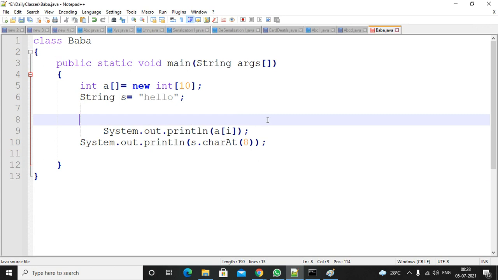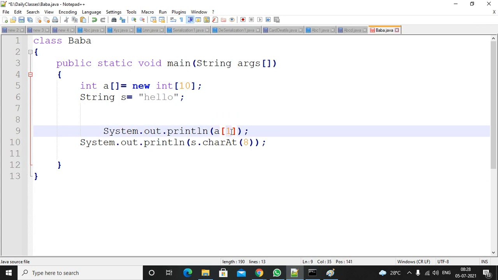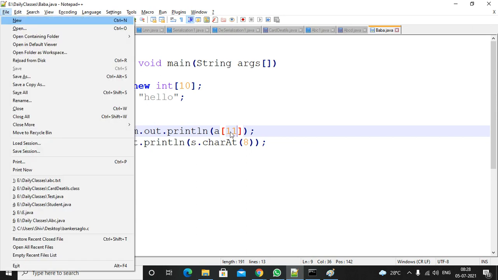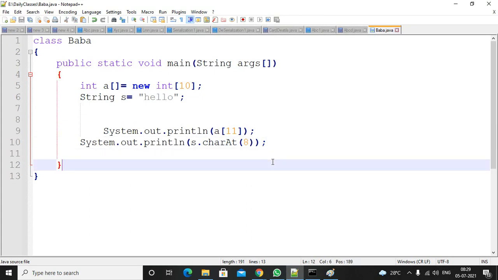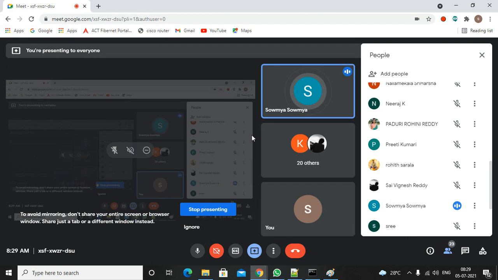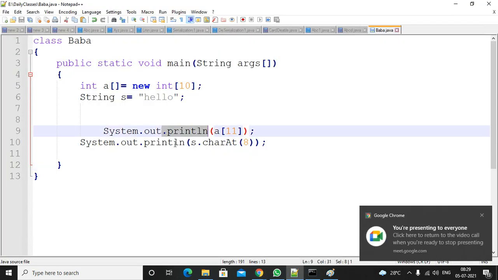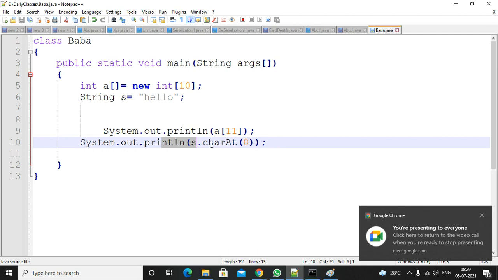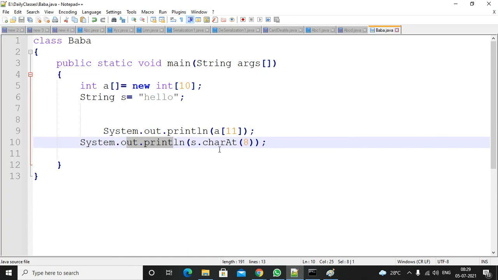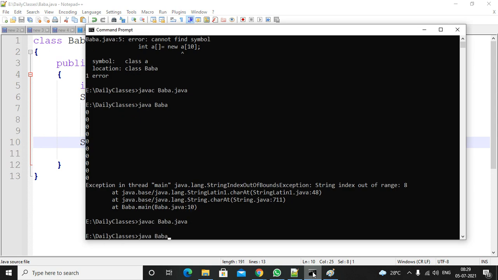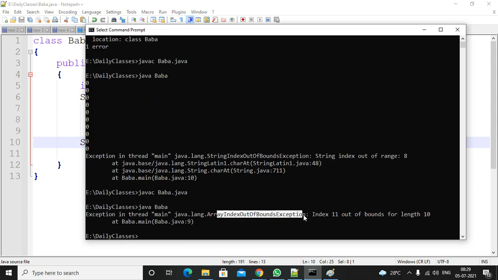Suppose in place of this, you are trying to get the value of the 10th location or 11th location. Then in this case, the error will come on this line first, so it won't go to the next line. Here there is a chance to raise two exceptions, but the first line itself gets the exception and it won't go to the next line. So it will be an array index out of bound exception. That one you already know, so it won't execute the remaining line.